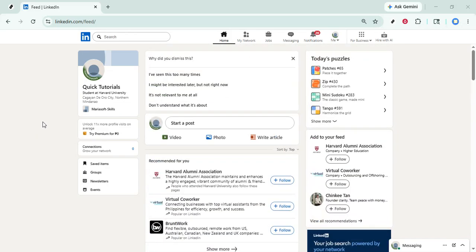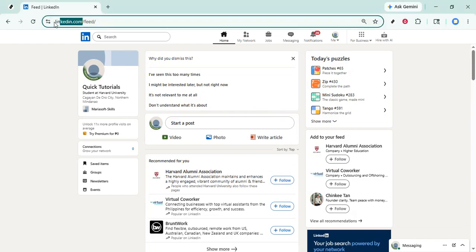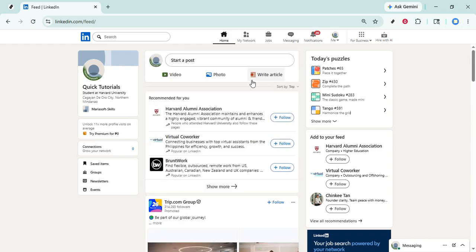First things first, open your web browser and head over to linkedin.com. Make sure you're logged into your account. If you haven't already signed in, you'll need to enter your username and password to access your LinkedIn feed. Once you're in, you'll see the familiar LinkedIn homepage where you can catch up on news and updates from your network. Now, let's get started with posting.